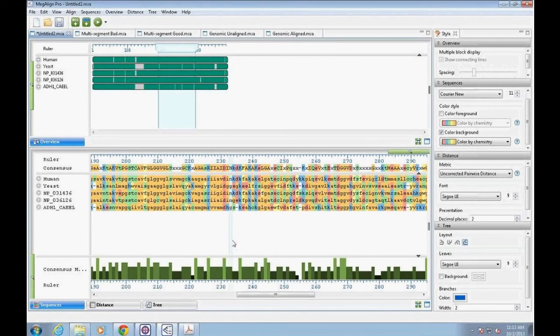So a final point about the sequences view here is that this view features the consensus match histogram down here at the bottom. And if we hover over a bar, we can see the percent of sequences that match the consensus at that particular residue. Now, this consensus match histogram is calculated by dividing the total score for the called consensus character by the number of sequences at that particular position.